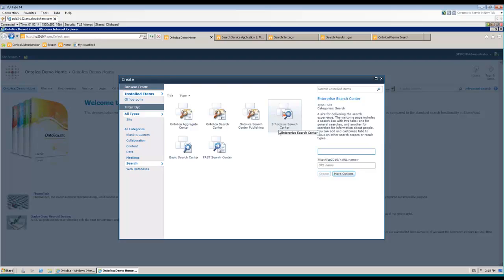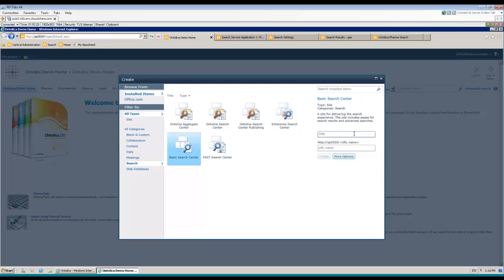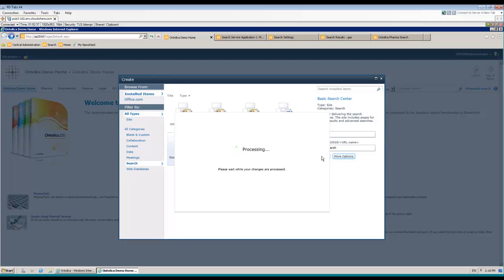You need to have publishing turned on in SharePoint, but I won't go into the details of that. If you have a question about that, come to our site or send me a question. But you can make a search center with the basic search center, call it search, and we call it basic search because I think I already have one called search here, and you hit create, and you should be able to create a new search center from there.